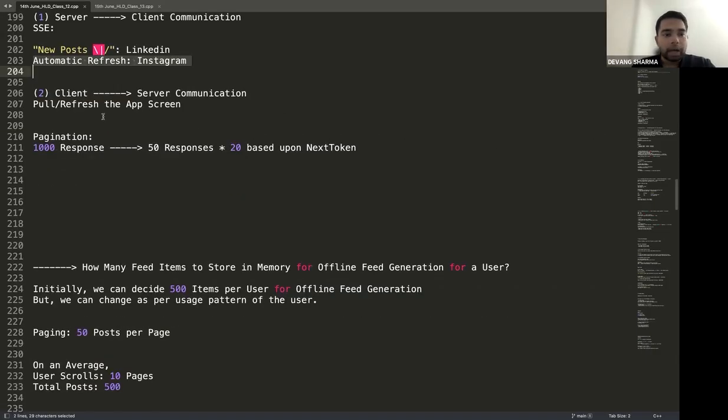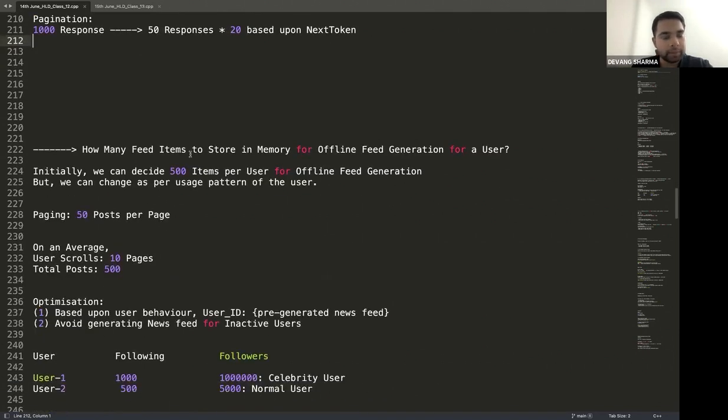Okay. Another way is that a client can tell the system, hey, I've already exhausted it, now I want to see more content, or I feel that the data I'm going through is quite old or stale, so I want new content. In that case, the client can pull to refresh the app screen, or they can even close and open the app. In both cases, it will be counted as a new request and they will get the latest data. Okay, this is how it will look.